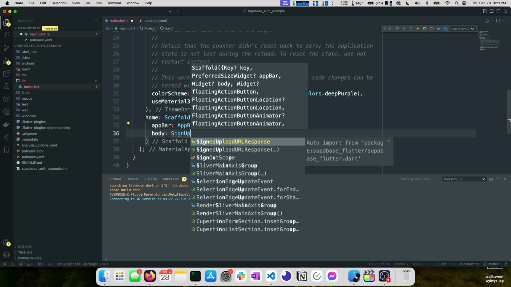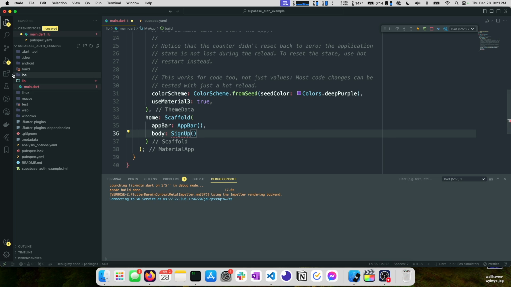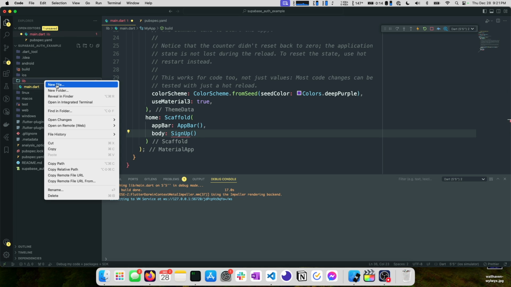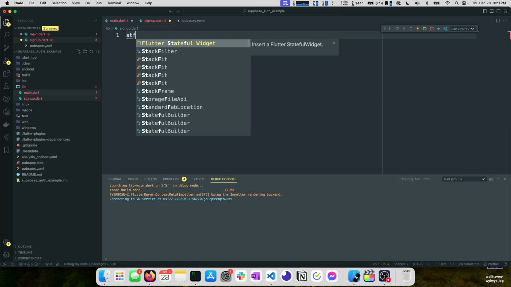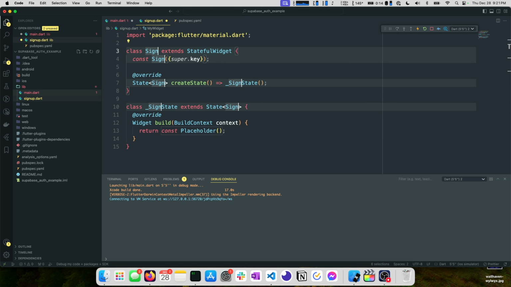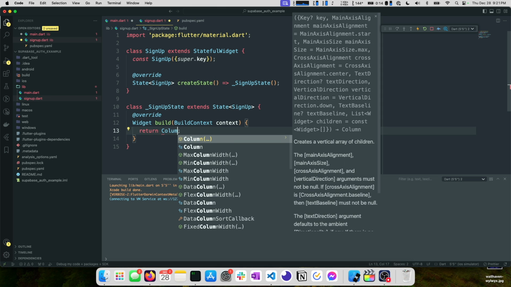I'm going to call it signup. We'll create a widget called signup. Actually, let's do that now. We can hit new file, signup.dart. I want to make this a stateful widget, and we're going to call it signup. The reason we want a stateful widget is because we're going to use text editing controllers here in just a second.